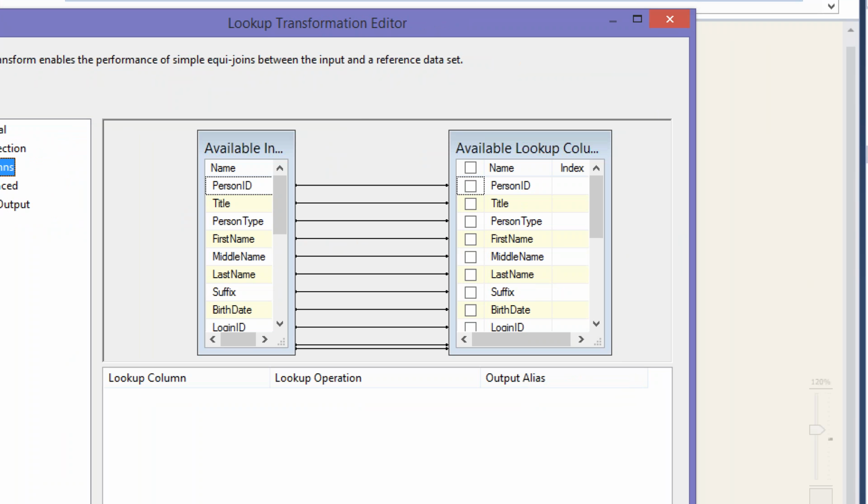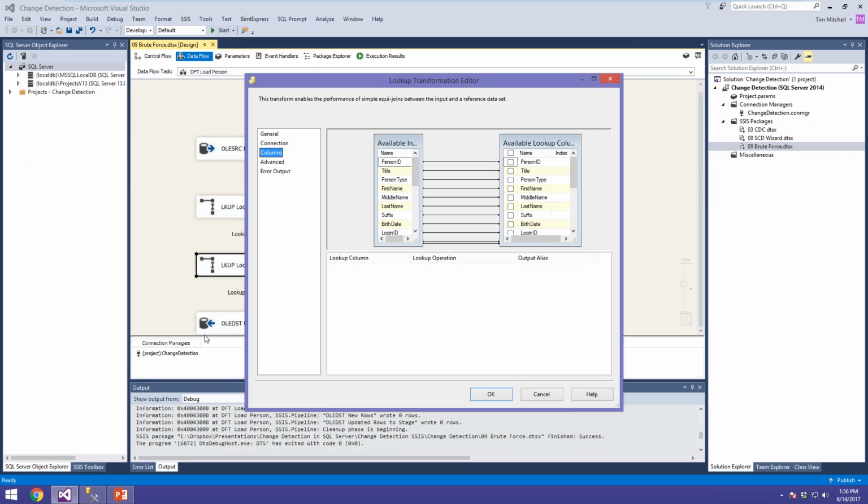SSIS will let me do this. If I'm calculating the hash, I can also use that HASHBYTES function in SSIS to do the same type of thing and compare only the hashes. But this is probably the easiest to understand because I'm comparing simply first to first, last to last, and so on.